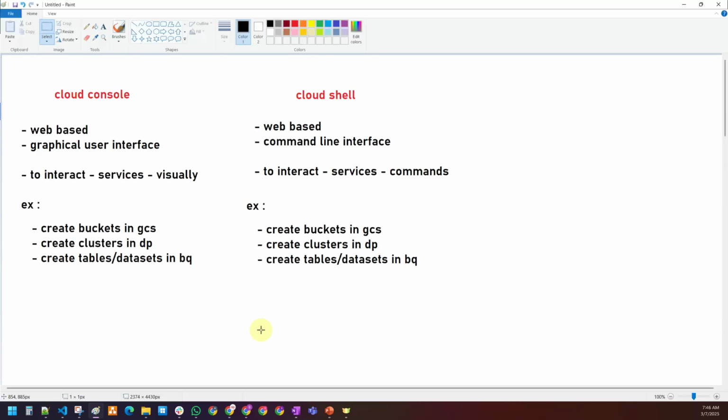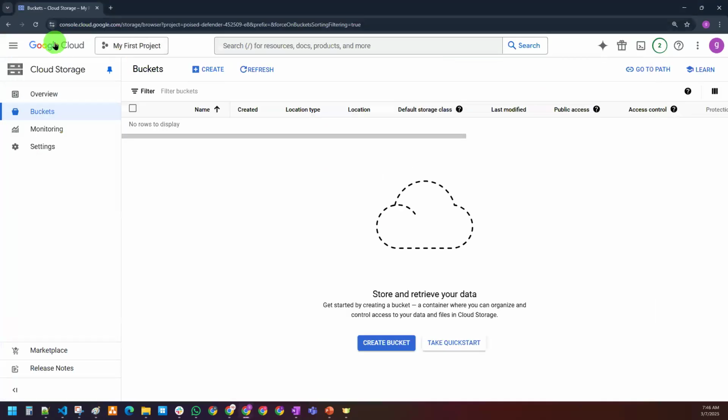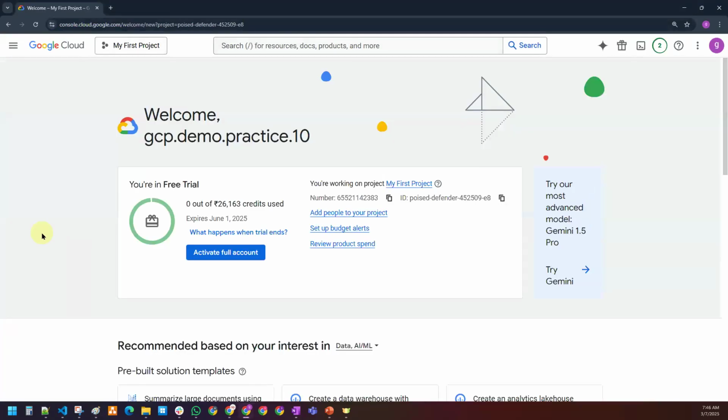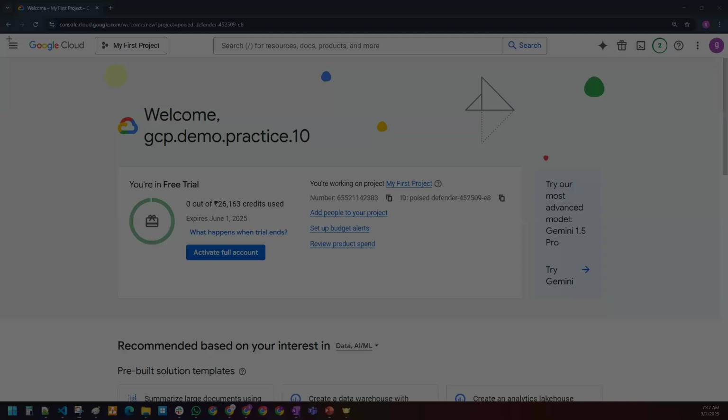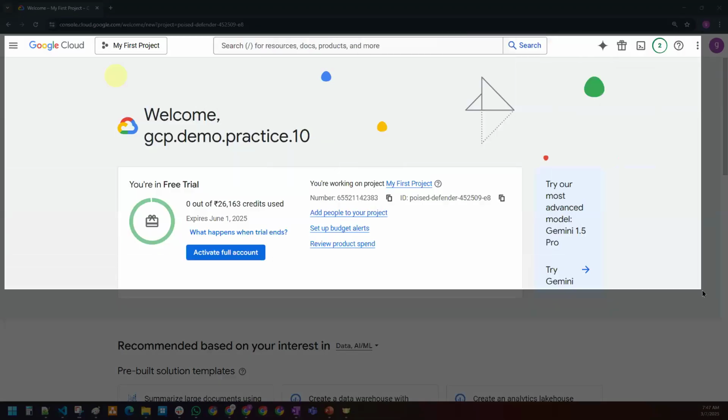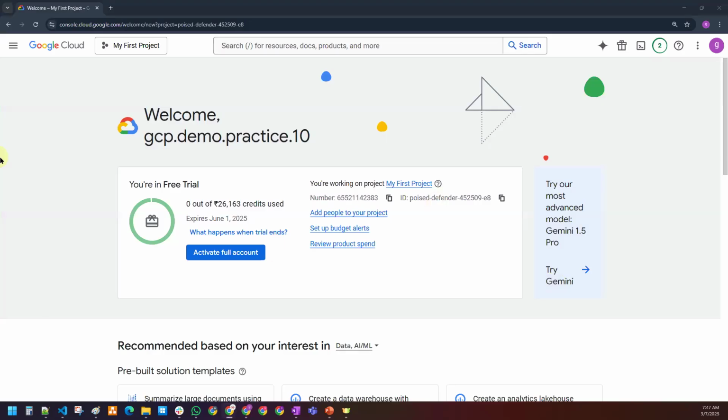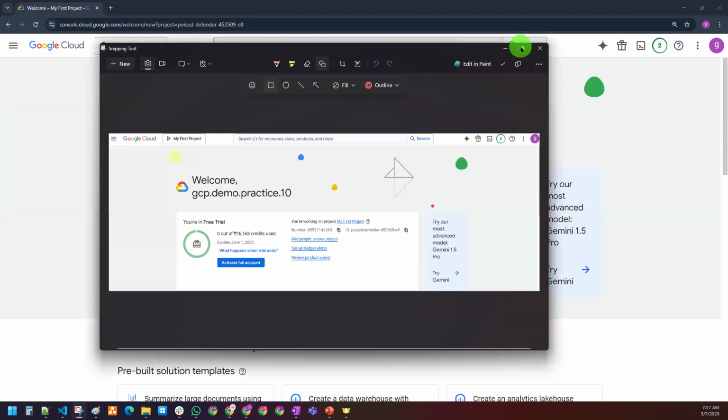First, where is this Cloud Shell available? We don't see it on the screen because it is available over the web. Where is it available? Let me give you a small home tour of the Google Cloud Platform. Let me take a screenshot of this and tell you what features are available here, so that you understand all of these features one by one.